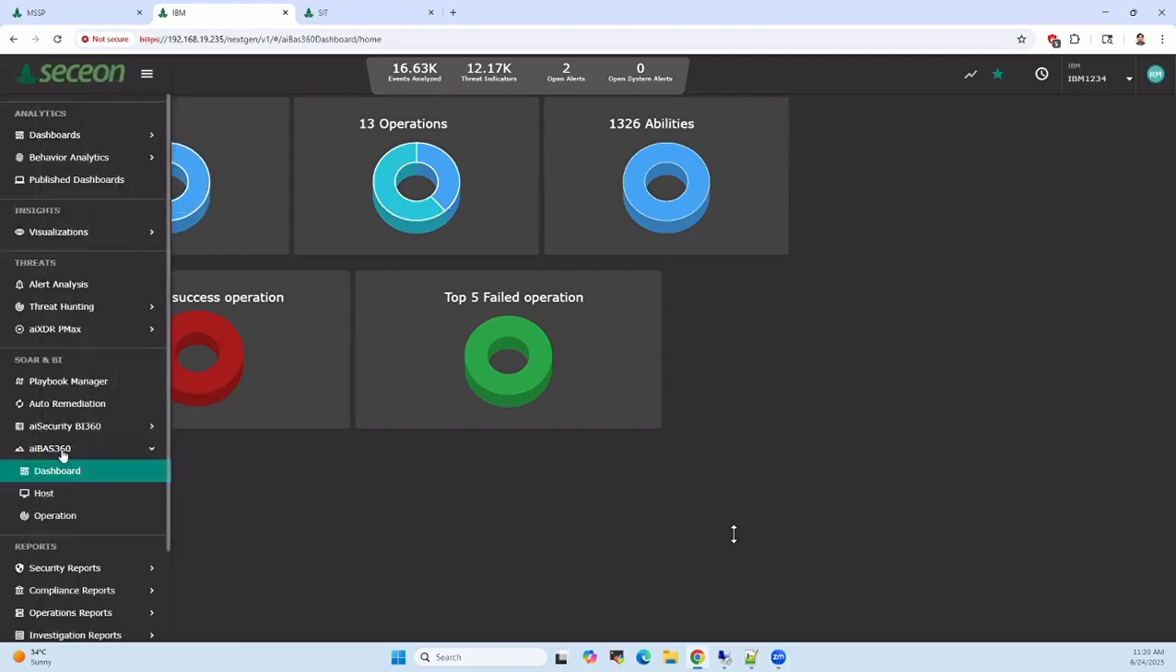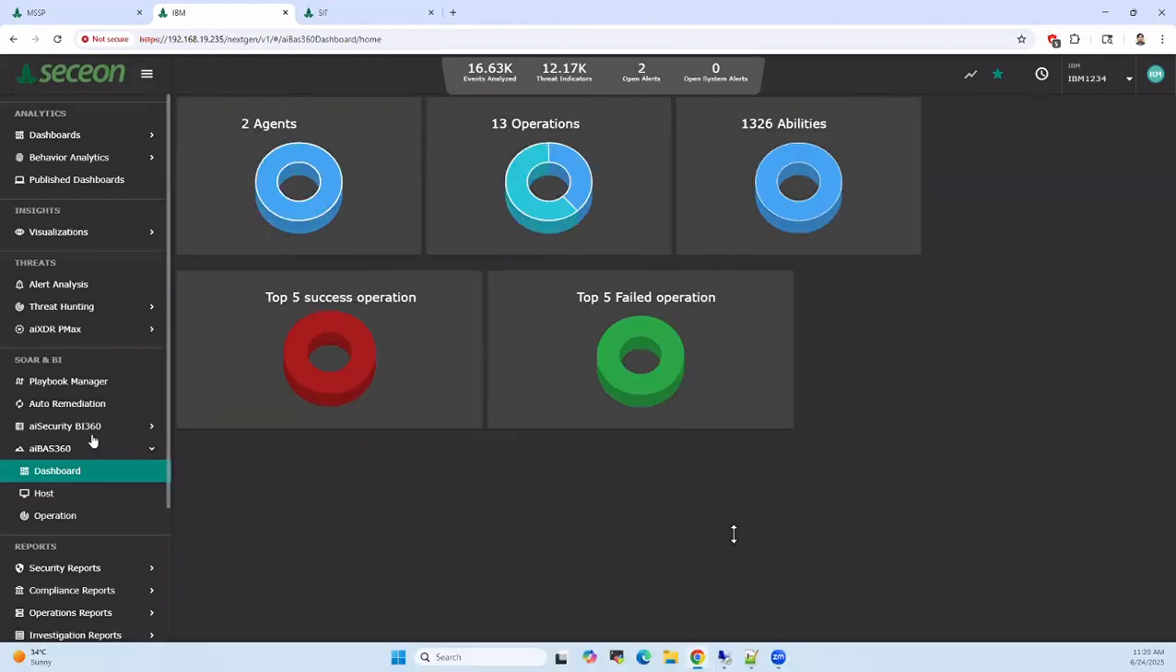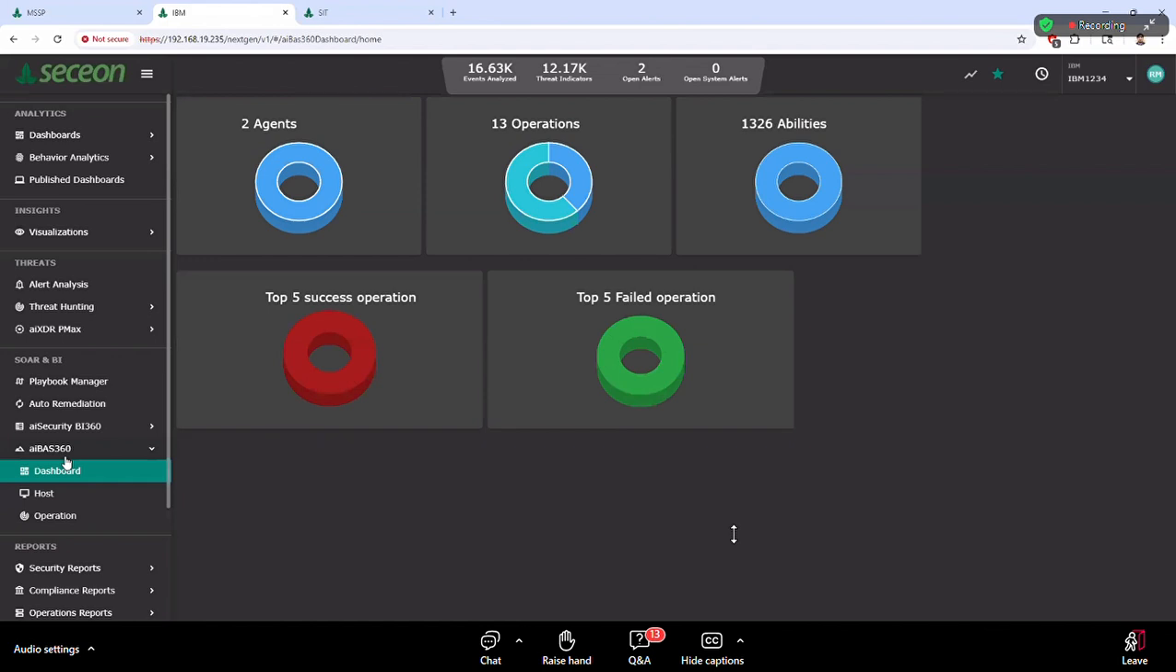As Arshini talked about, this is AI BAS 360. This is a license-based feature which you are going to get once you enable the license for a particular tenant. You will see a tab here with AI BAS 360. Then we have added some basic things here: the dashboard, host, and operation at the top level.